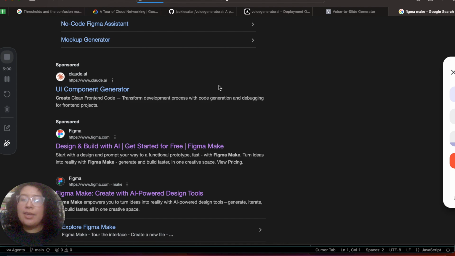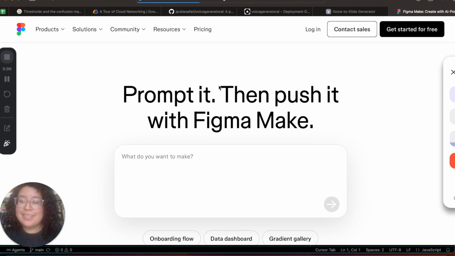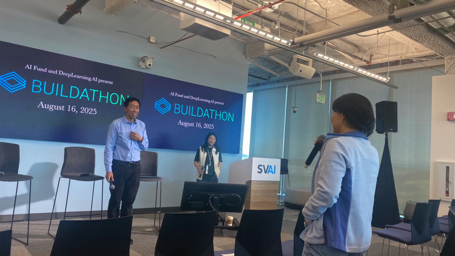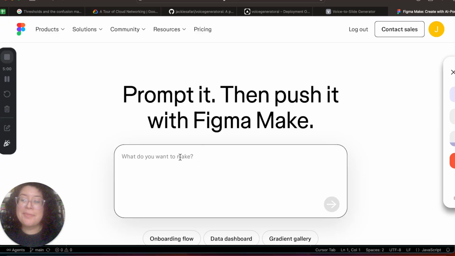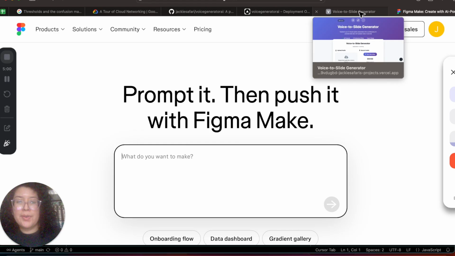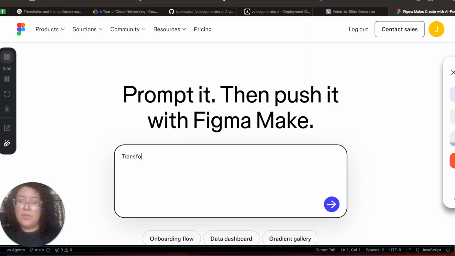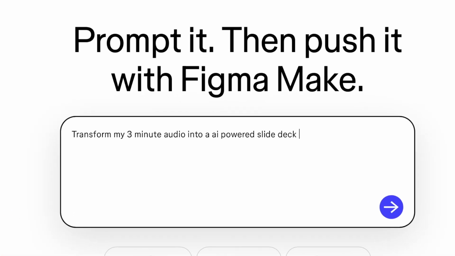So the project started because I was part of this Buildathon through Deep Learning. I'm just going to shout out to them, not sponsored by them. They provided us projects on what to create for the Buildathon, and this was one of them, which I'm very proud to at least have completed one of the 5 tasks they provided. We're going to say transform my 3-minute audio into a slide deck.